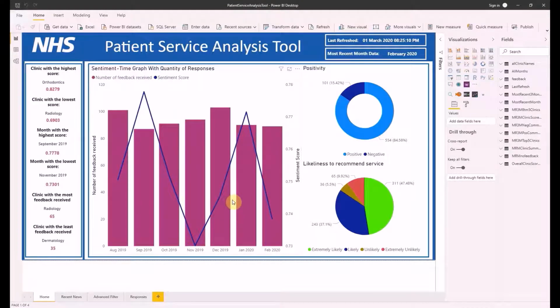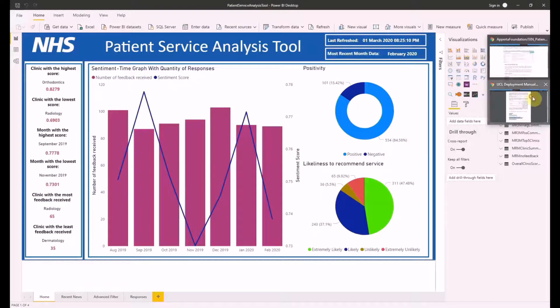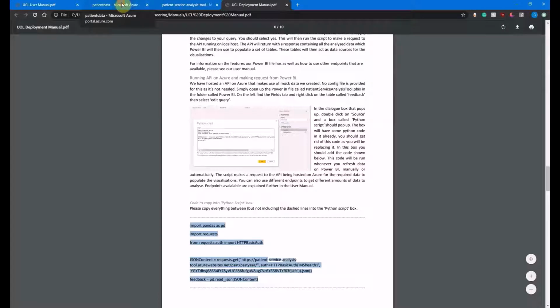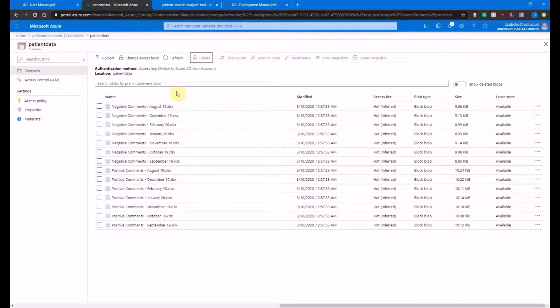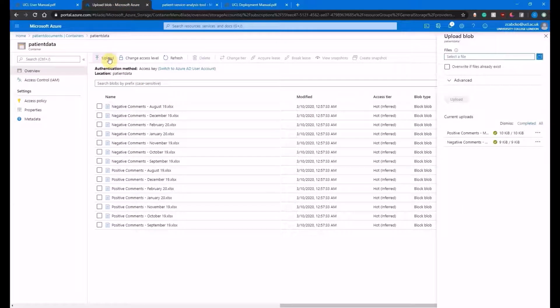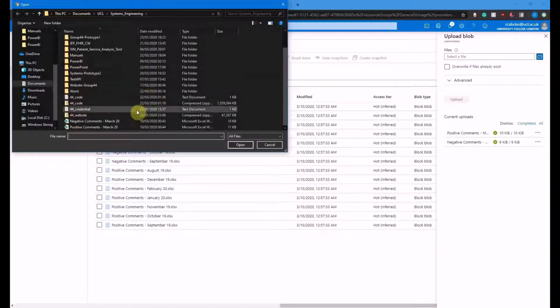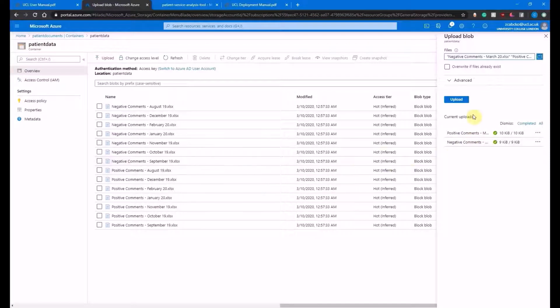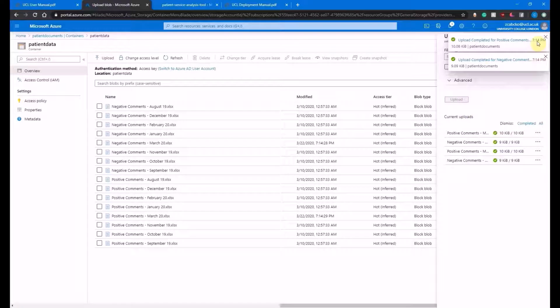So I'll now demonstrate how to upload and refresh data. To do this, we can go to our Azure Blob Storage resource and then click on Upload. We'll then select 2 folders. And these are 2 folders I've generated for this purpose. So this is data for March 2020. There are 2 Excel files being uploaded, both containing data for March, one positive, one negative. So we've now uploaded that data to our Azure Blob storage.